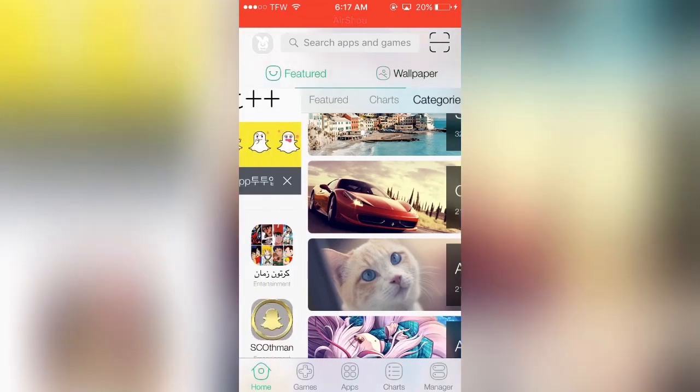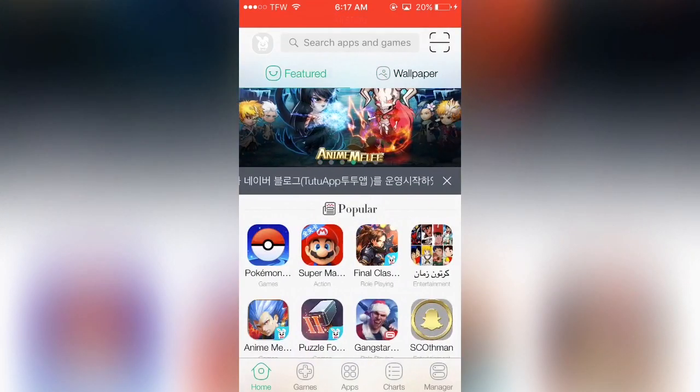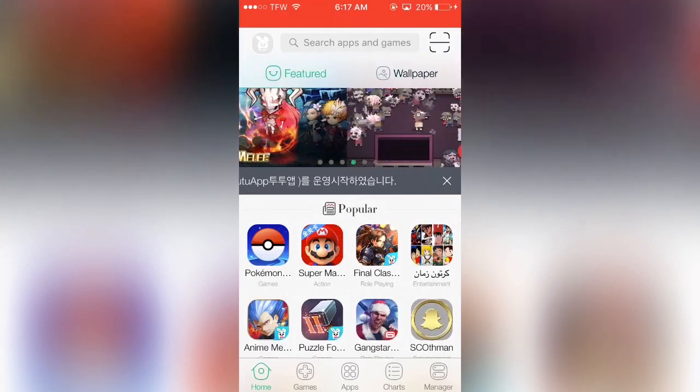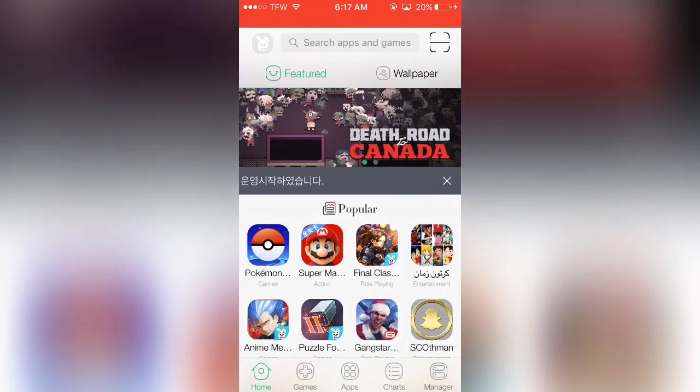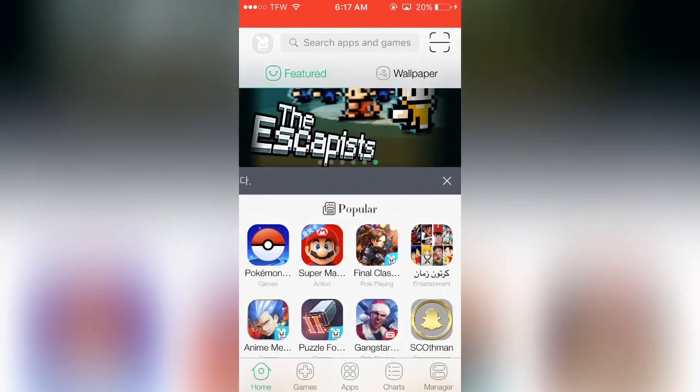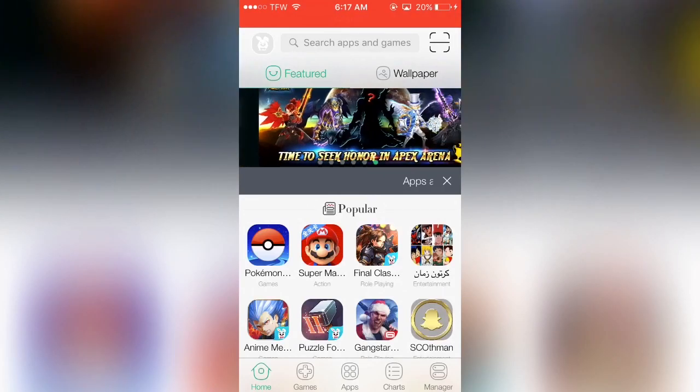So, what we've gone over so far is emulators, modded games, modded apps, and movie player things. So, I've seen three of those, two emulators, and a bunch of modded apps. So, that's all this app has to offer.